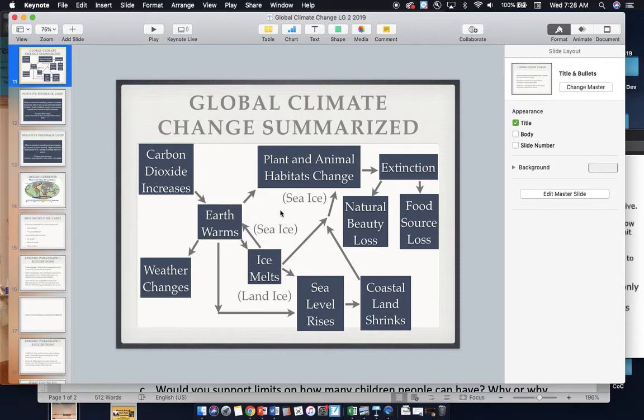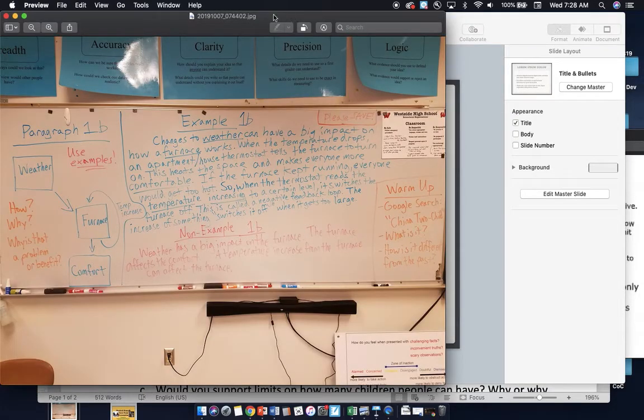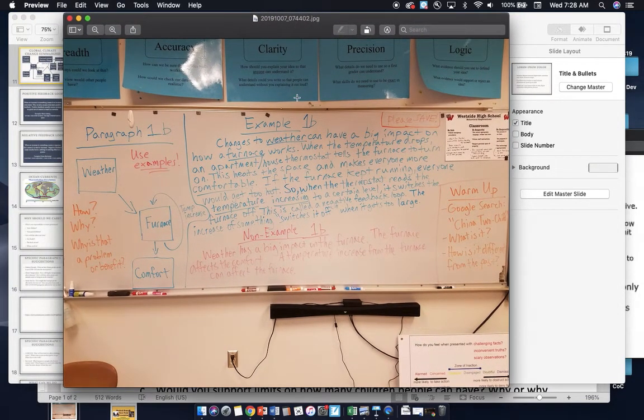Now you're going to have to write about more than just naming the boxes, and I have an example for this up on the board. And so this is pretty close to what you see on the board right now. And this is an example of a graphic organizer that is not the one that you are going to be working off of.